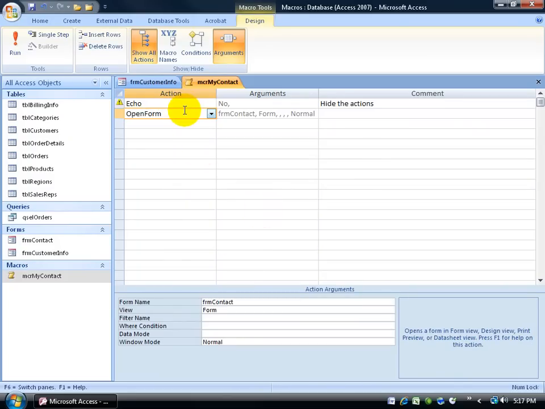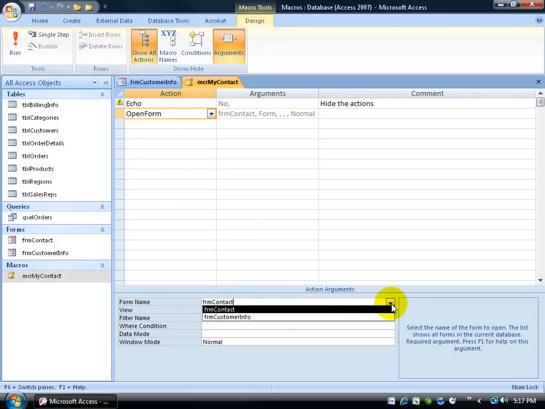Then the next action is to open up the form. Down here, it's going to open up the contact form. Of course, I have the other form, customer info, but it's going to open up the contact form. Now, I just don't want it to open up that contact form. Again, I want it to match the record that I'm currently on, or the customer number, to the new form that I open up, that customer number there.